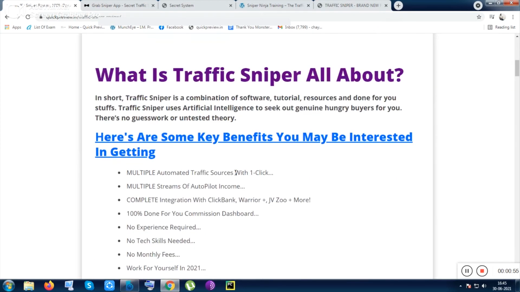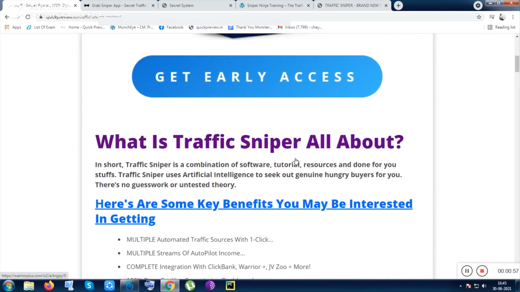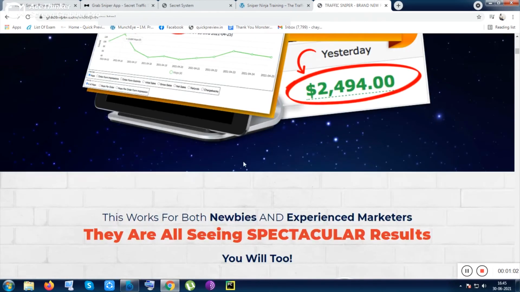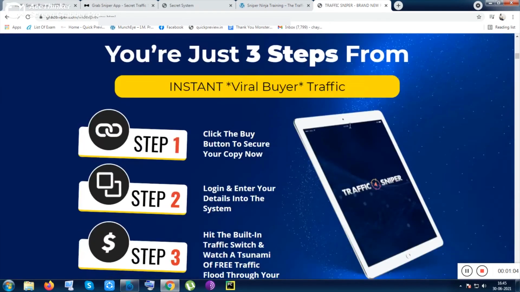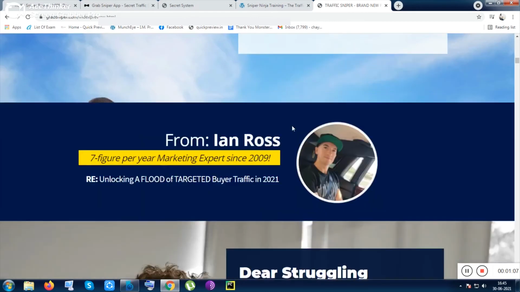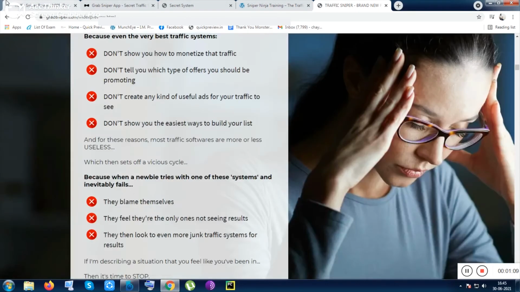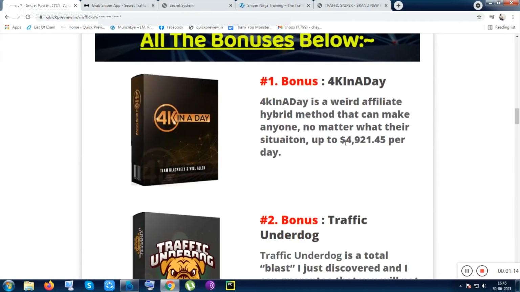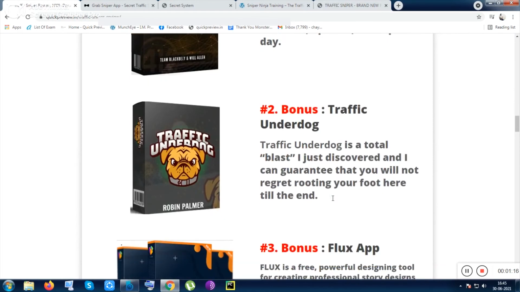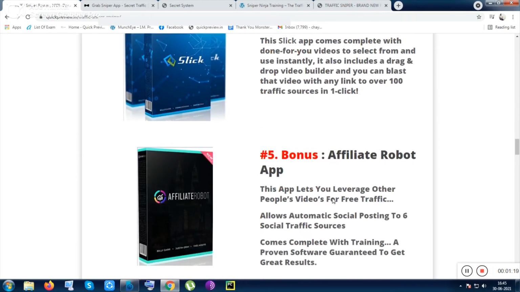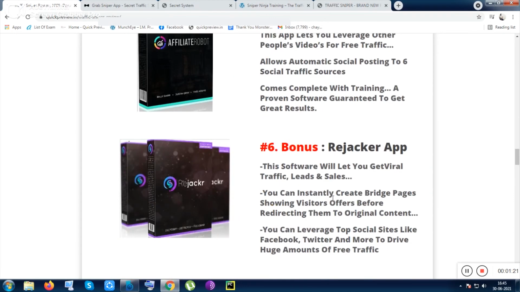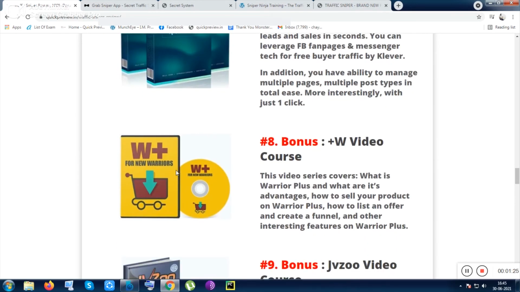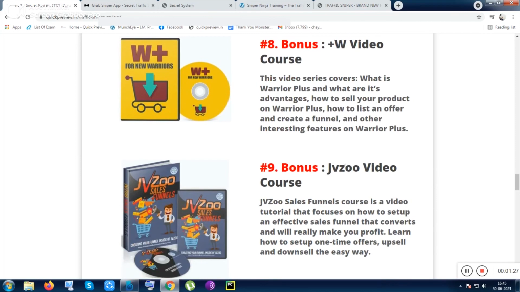If you go to purchase this tool, if you click on this, you will be redirected to this page. You can get much more details about this tool, like the testimonials. The steps are very easy, and you can get the front end product from here for 17 bucks. If you get that, you will be given the front end bonus: 4K in a day, the Traffic Underdog, the Flux app, the Slick app, the Affiliate Robot app, the Rejacker app and Clever app, and a Warrior Plus video and a Zevizu video course for newbies or beginners.